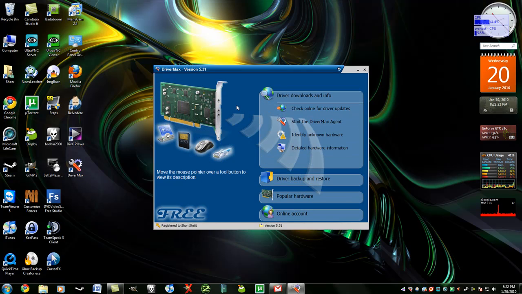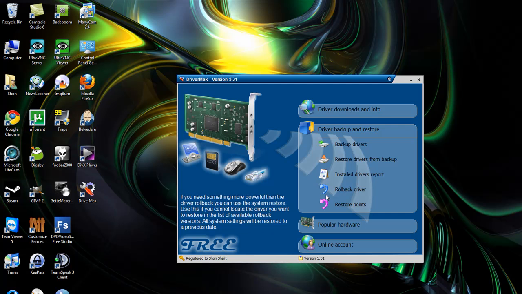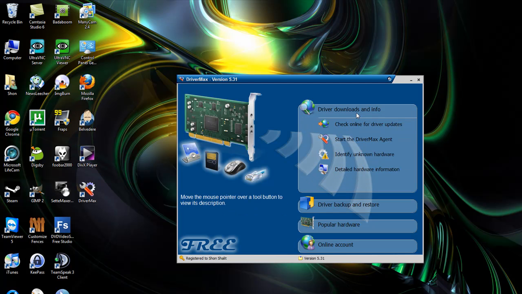As you can see, the interface is pretty simple. Some of the things that the pro version does unlock is the backup drivers and restore drivers from backup, but if you're using Windows 7, you don't really have to worry about that, since Windows 7 does actually keep track of all the drivers that you've had.